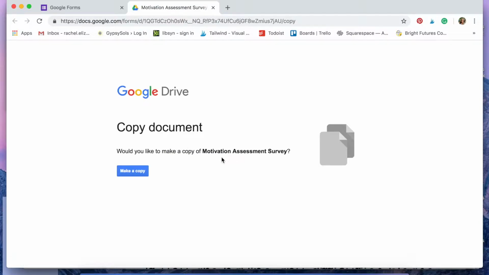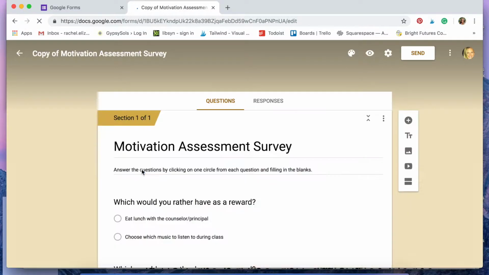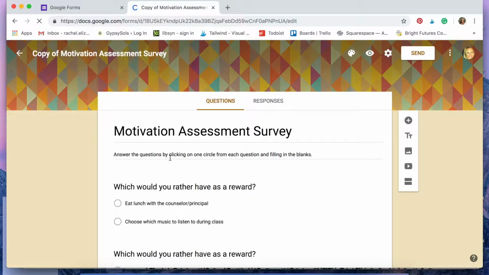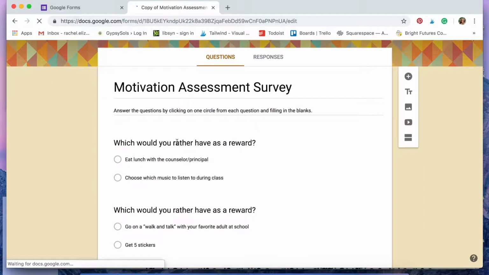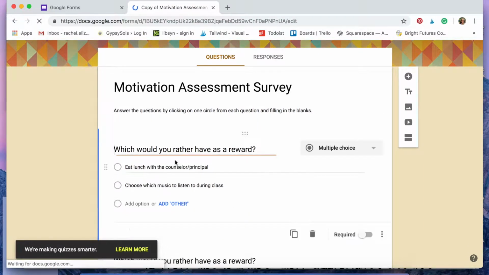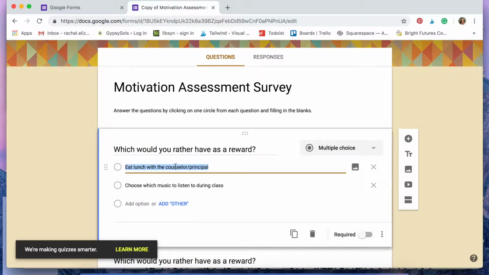Click on that link and it will open up Google Drive, and here it will say copy document. Would you like to make a copy? Click the blue button to make a copy, and now this is your own editable version of the Motivation Assessment Survey. So you can go in and you can change the questions a little bit, you can change the responses to fit the needs of your students.